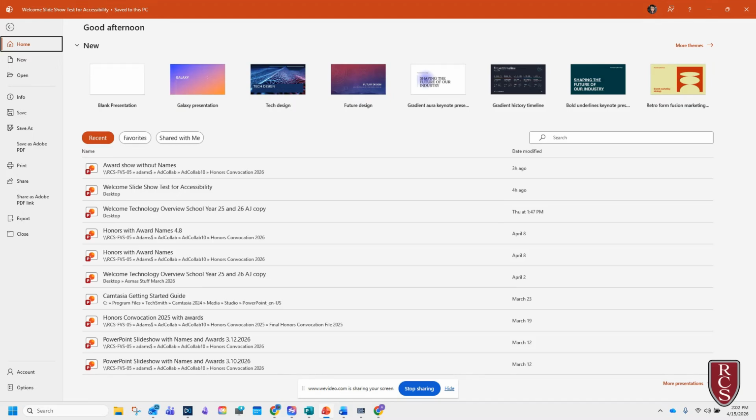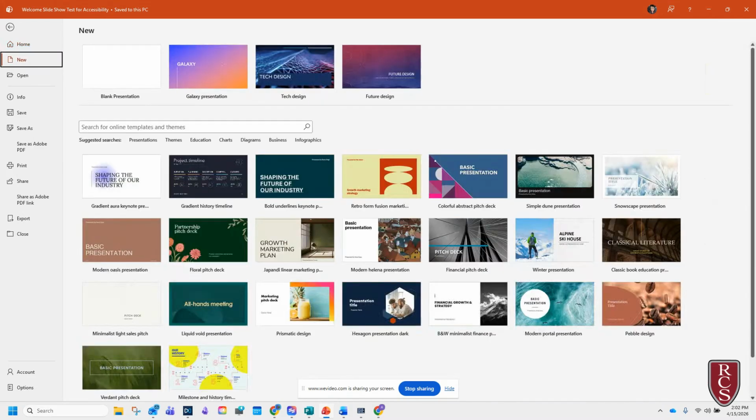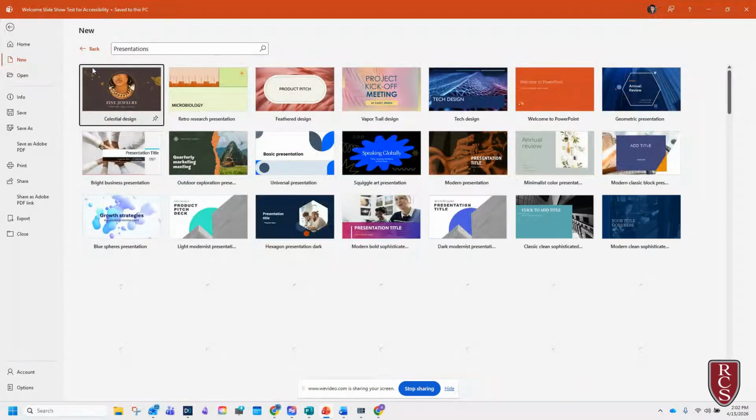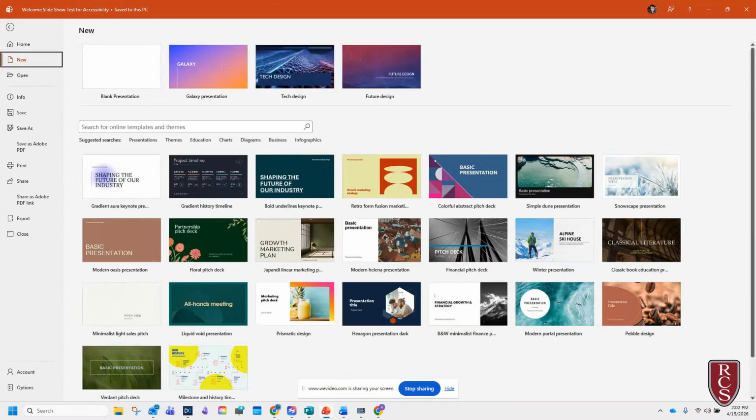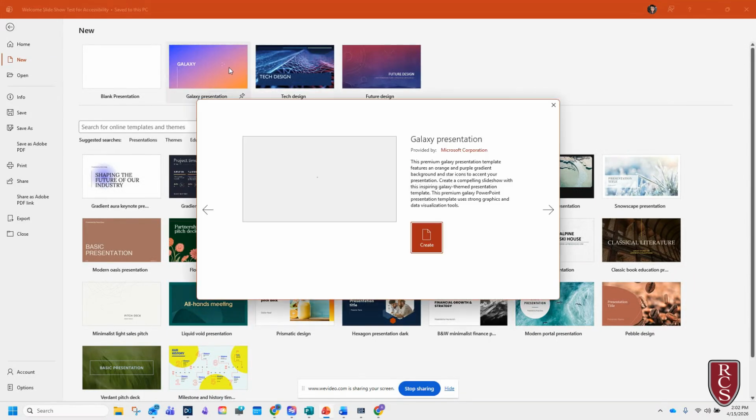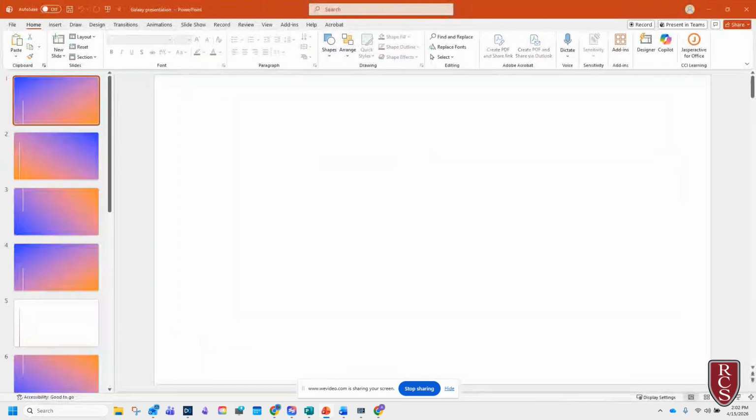So to do this, let's go ahead and click on the New tab. We're going to see hundreds and hundreds of templates. You have different sections, or you can search for a template that you're looking for. For today's purposes, we're going to choose Galaxy Presentation and click on the Create button. And we have our slideshow.